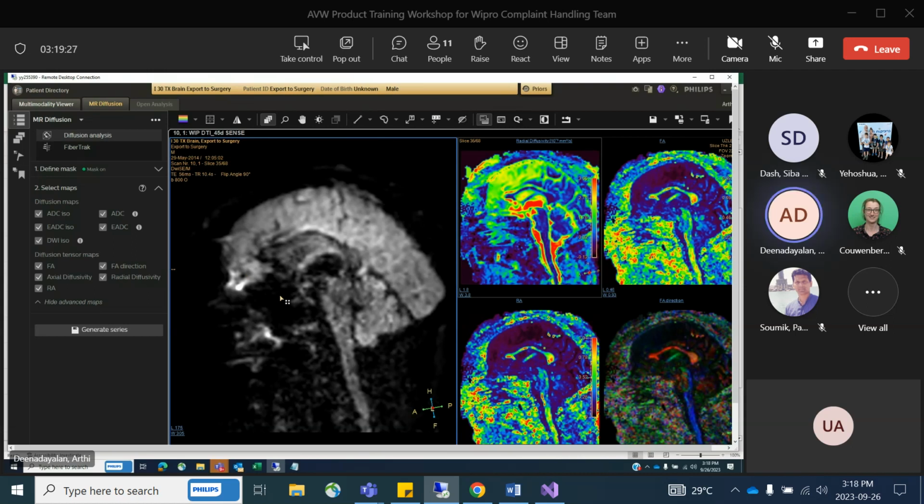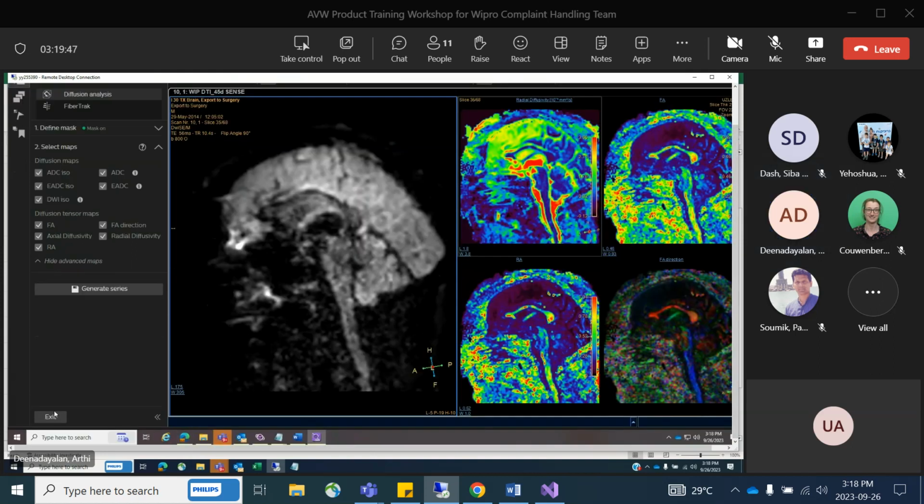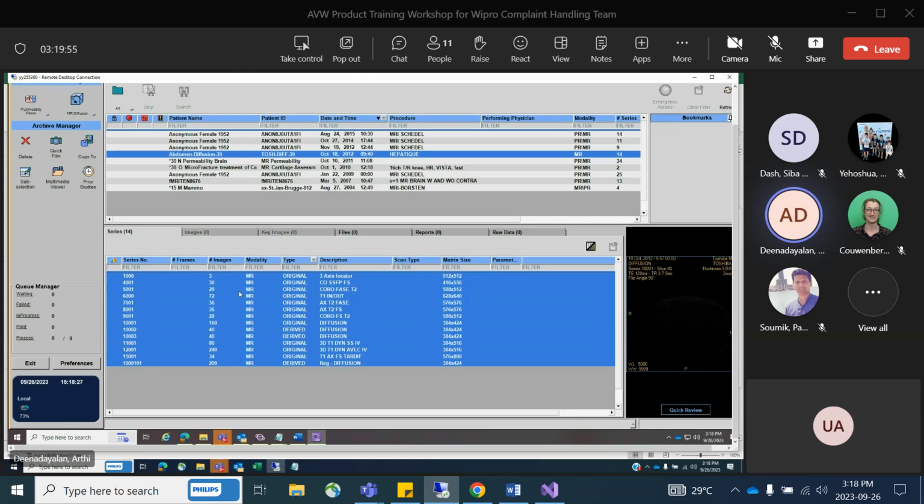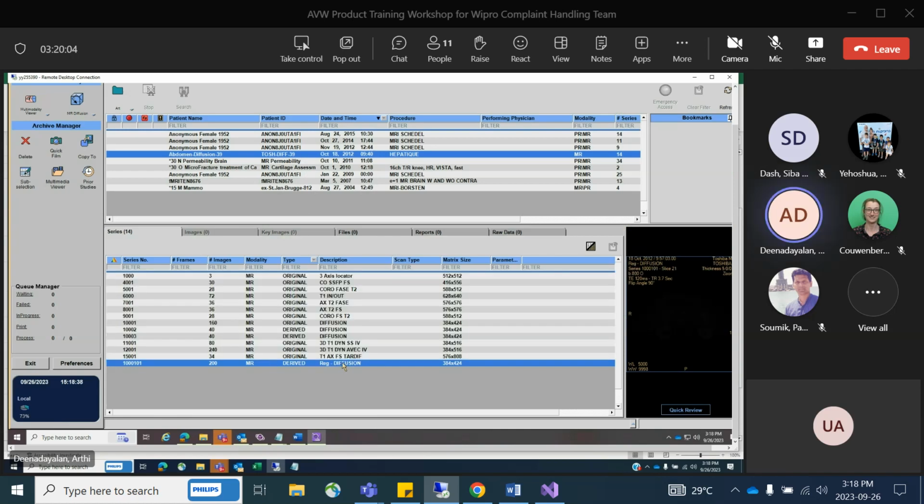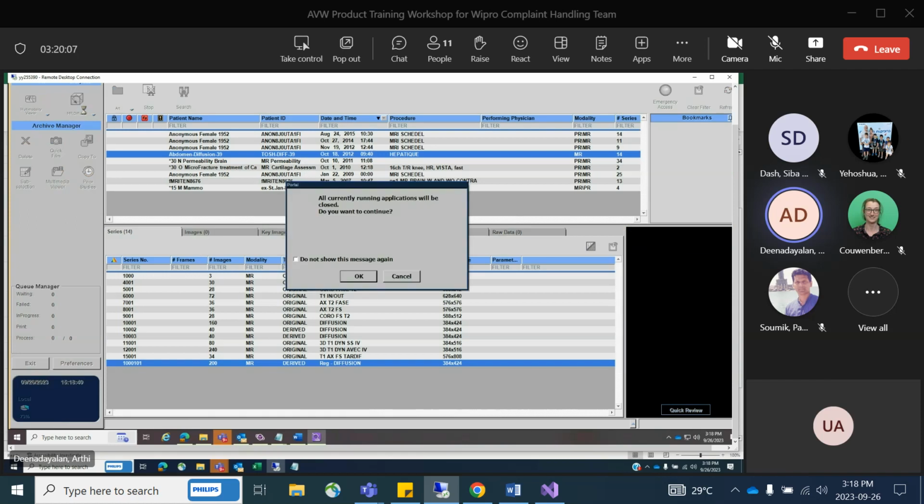That is one thing. The second thing is, can you see the map names displayed here? Diffusion tensor maps. These maps will also not be selected and displayed here if it is a DWI study. To show that, I will exit and reload another study. I'm exiting this study. There is another study I have. I'm selecting the series and loading it to the diffusion application.